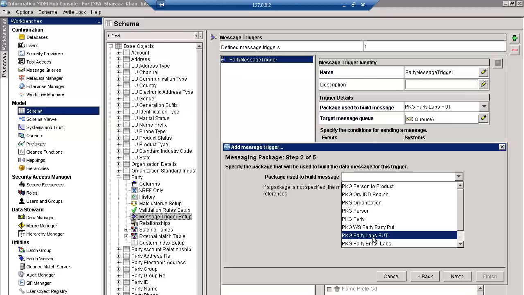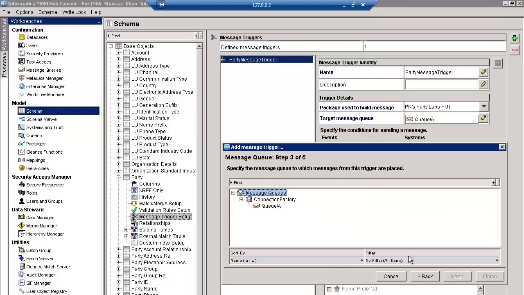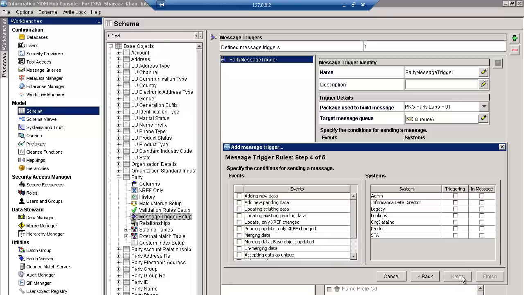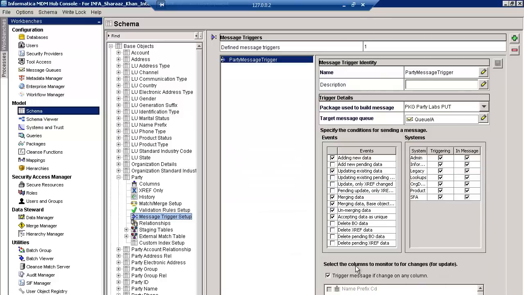Again, the Informatica hub configuration class shows you how to create packages, etc. So you would select it, and then you go to next, and then notice the queue that you're trying to connect to, and then the specific events, anytime we add data, anytime we add pending records. So you'll select the events that you want to monitor and report, and on the right hand side, which system is generating those: the admin, the Salesforce, the product, the Informatica data director, triggering, and message. So you would configure this, and that would be what you do. Now I'm showing you one that's already been configured here.